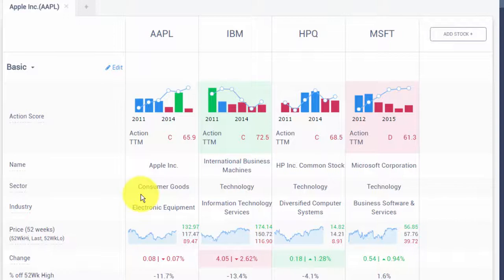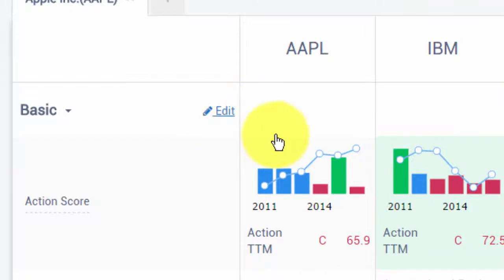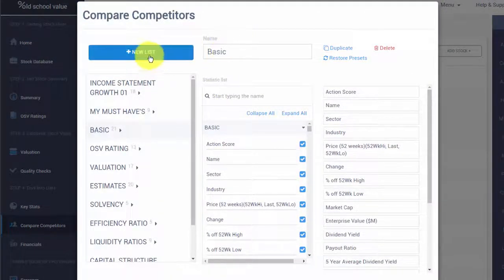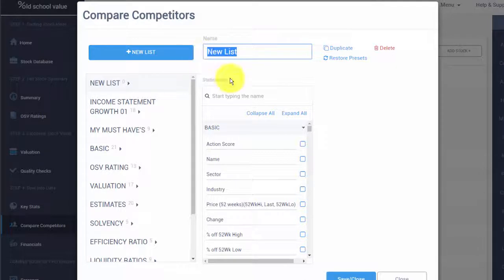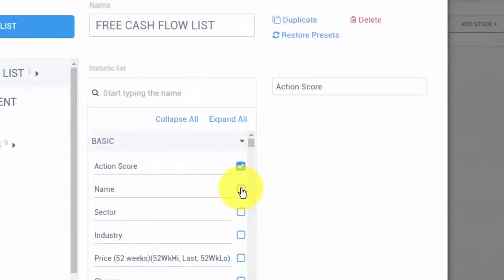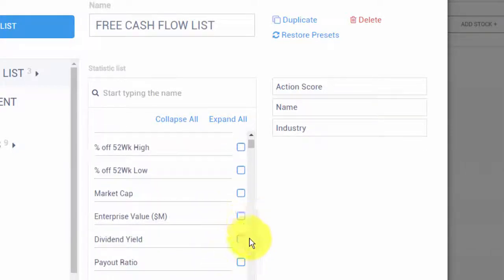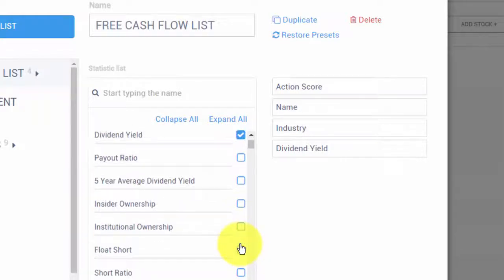Let's say you're into free cash flow like I am. I'll go into the edit section and this will open up the window. I'm going to create a new list and I'm going to call this free cash flow list. Now in the stats list, in the data list, I'm going to just look up items related to free cash flow. First I'm just going to add some basic data items like the action score, the name, the industry, the, let's see, the dividend yield.